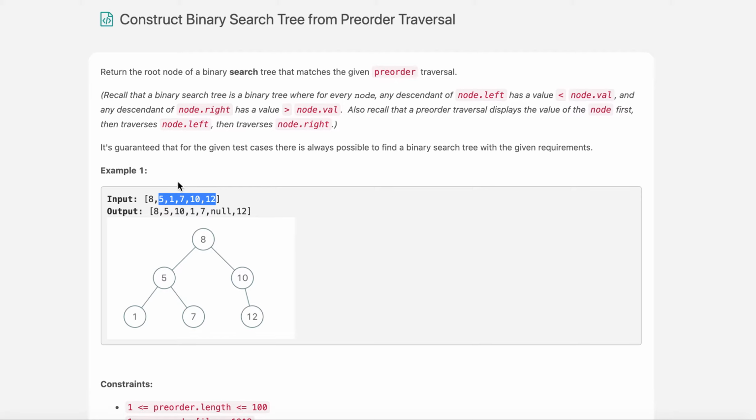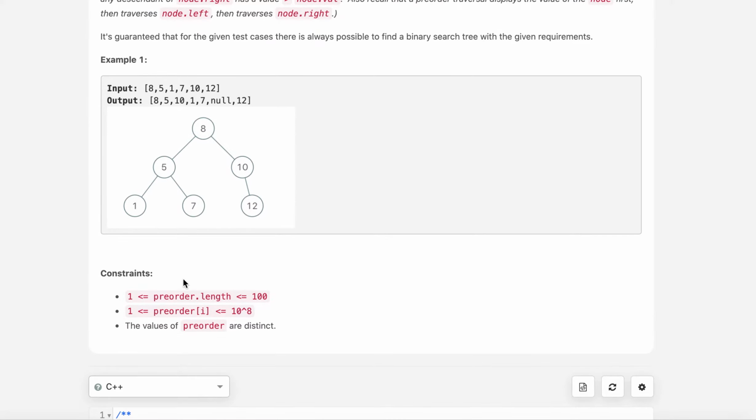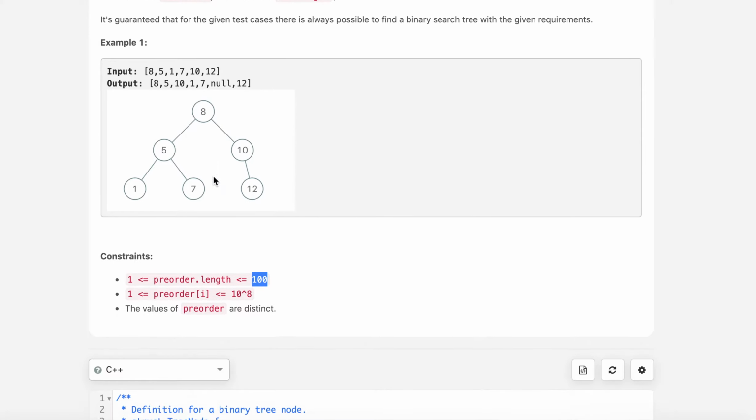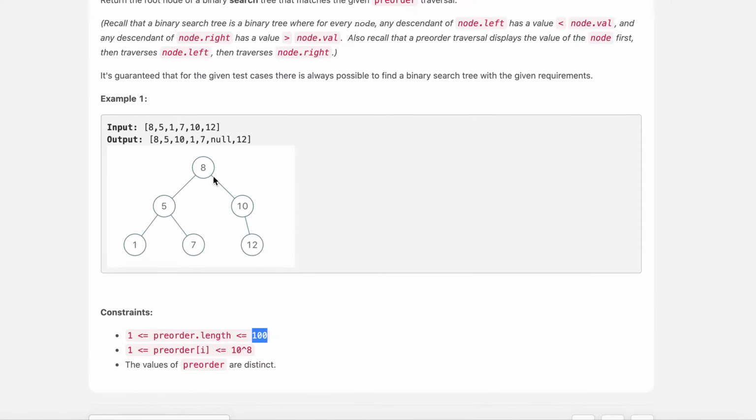The partition occurs from the element which is bigger than 8. Bigger than 8 is 10, so the partition starts from here, which gives the right subtree, and all the elements to its left are the left subtree. As the length is at most 100, we can also just iterate and find the partition, so we can also do this in O(n squared) complexity.